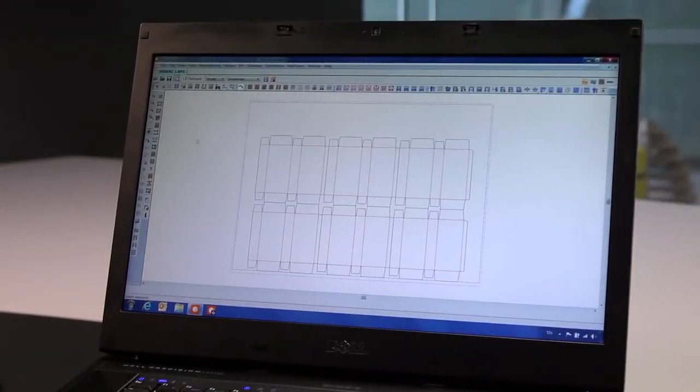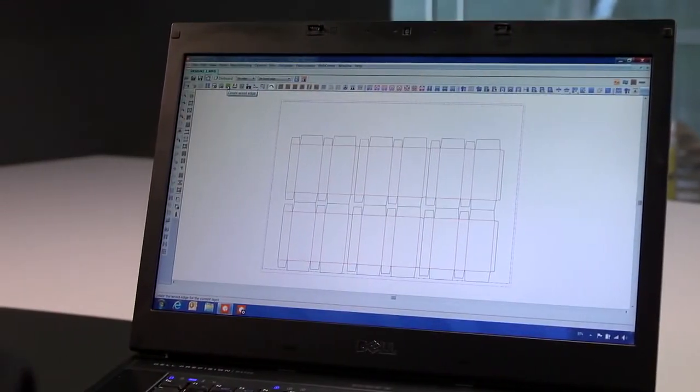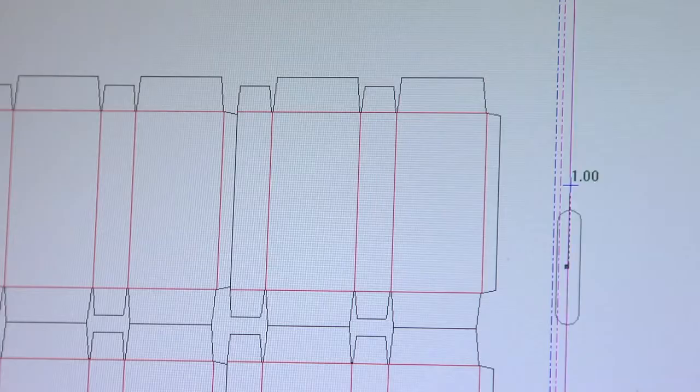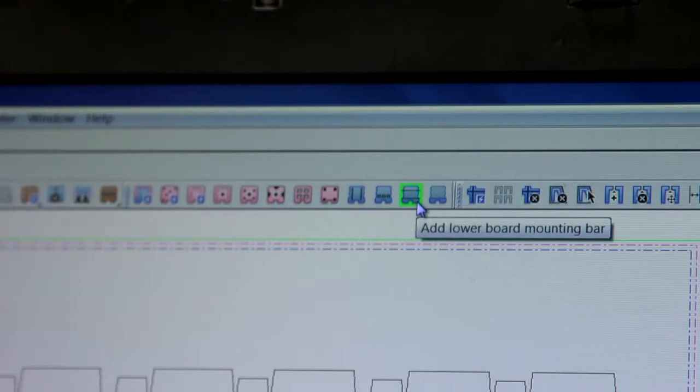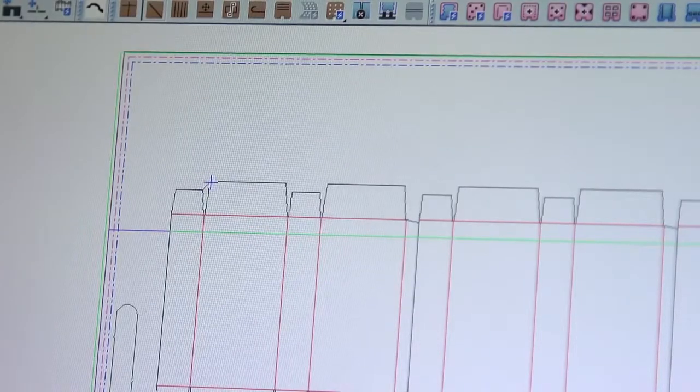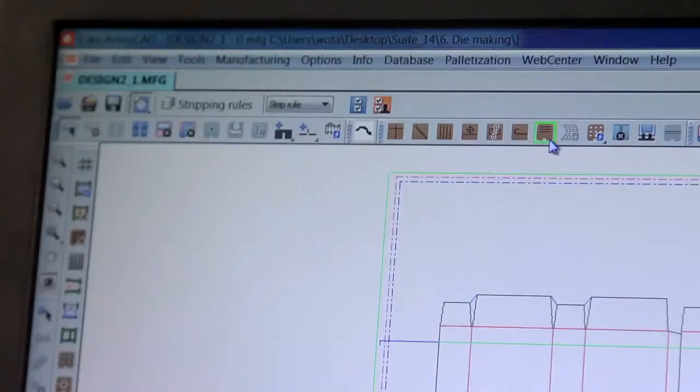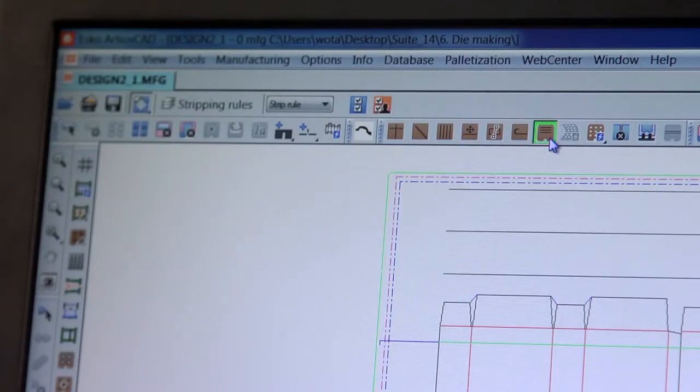The creation of the die board starts with a layout of folding cartons in this example. First, we add the wood edge and hand holes. Then we add mounting bars and stripping rules to remove the waste from the sheet on the die press later on. We insert balance knives and nicks.